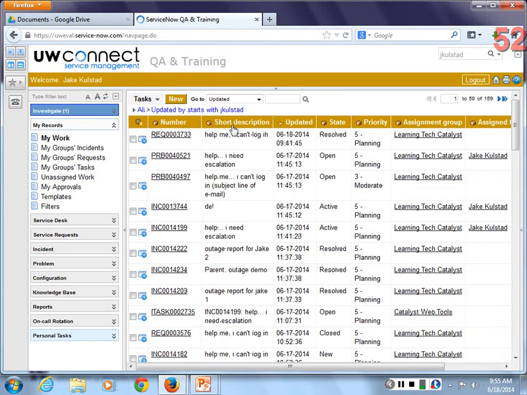So I can do all updates, and updated by starts with me. That sound okay? Now from this filter, if I grab the last element, I can drag it over to my PowerEdge, and I can also have a bookmark for this filter.